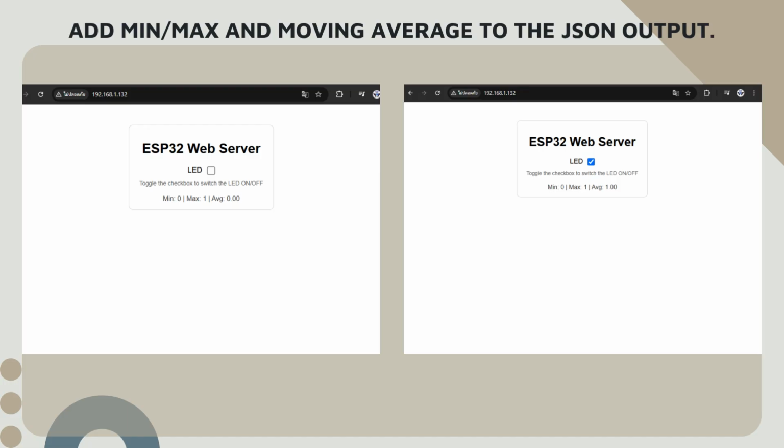The right picture is the toggled one. I toggled it for about 5 seconds, so in those 5 seconds it sends the state, and the average goes to the max of one because it had time. But if I toggle and untoggle quite a lot of times, the average will change.